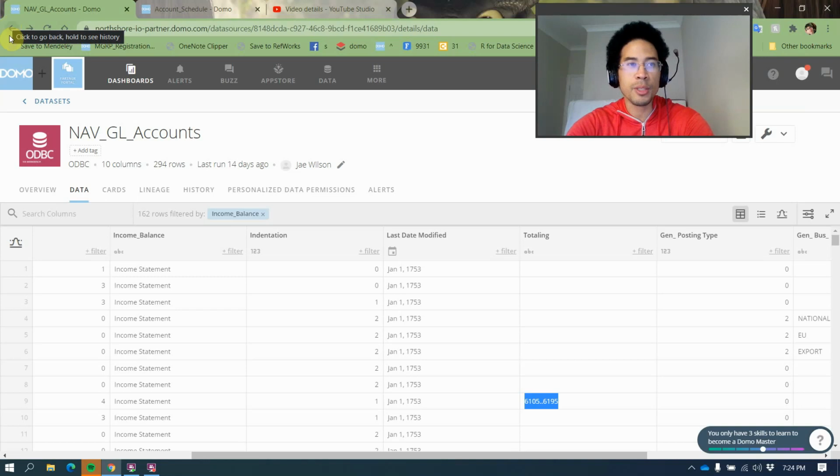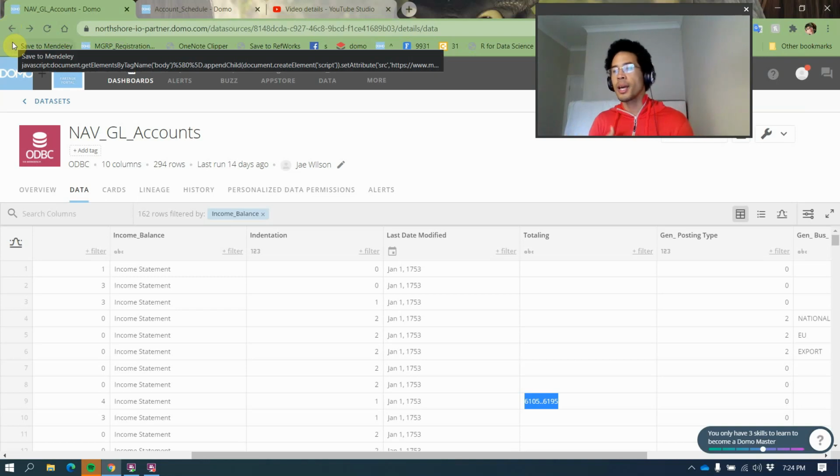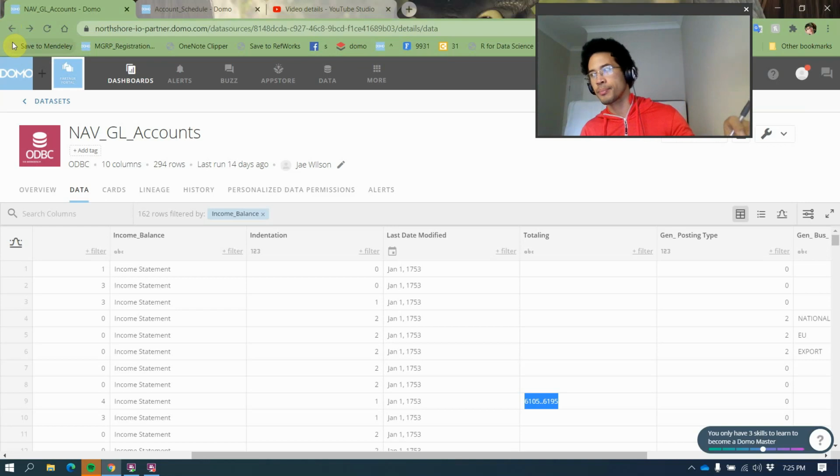And what I love about the solution that I'm about to show you is, because you're maintaining the data in your ERP system, I can set up Domo to always show you exactly what you see in NetSuite or exactly what you see in any system. And you don't have to maintain any code or anything. It just works day in, day out.